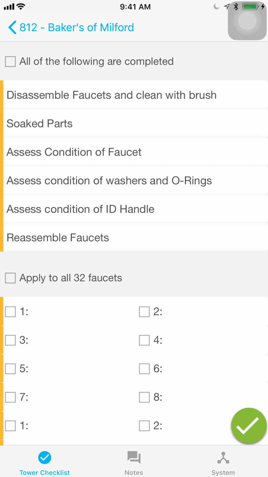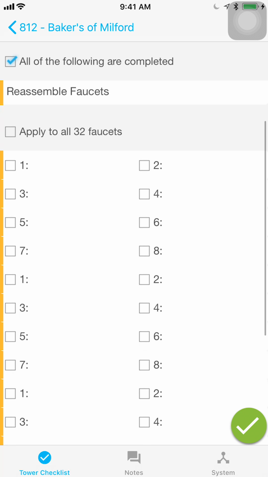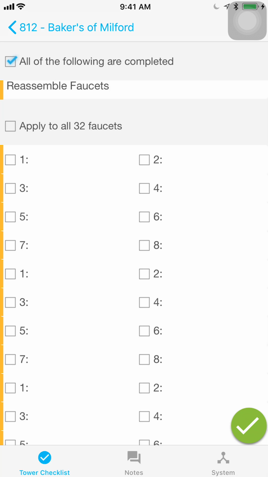Same thing with the faucets. We're going to click on the orange bubble. Up at the top, we're going to say all the following are completed. And this is where you've disassembled, soaked the faucets, made sure you're putting them back together in good working order. At the bottom of the screen, this is where it gets a little more complicated. Our numbering, and this system has 32 faucets total, our numbering starts over on a per tower basis.